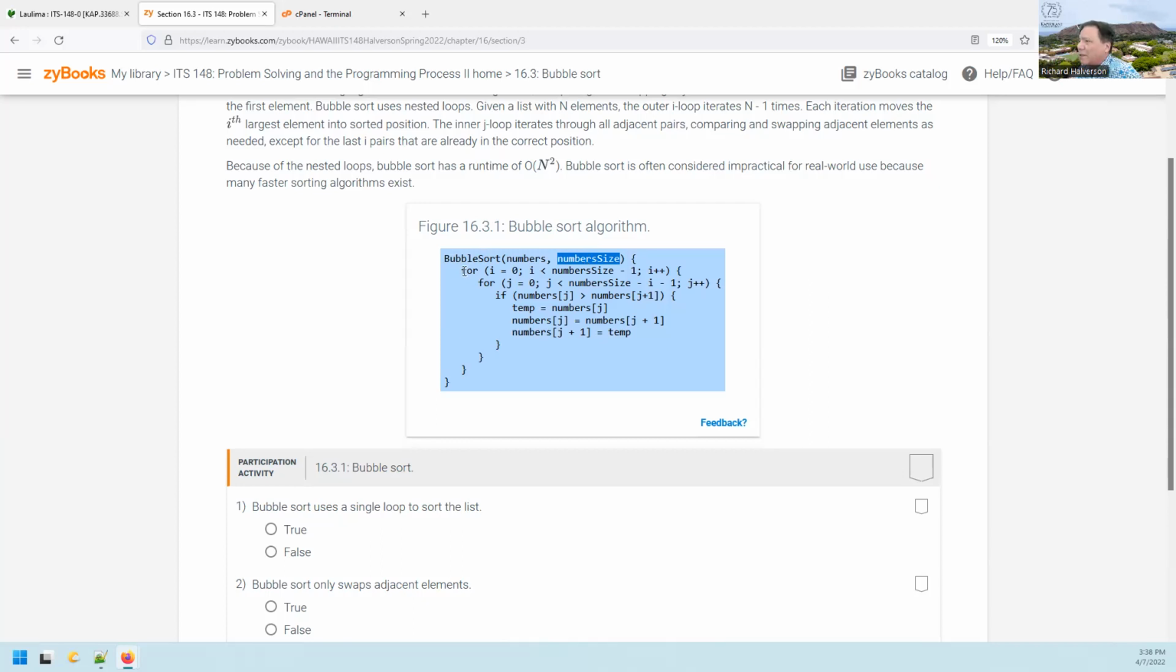Okay, so then it's got this outer loop. And this outer loop starts with the 0, the first index, and it goes all the way up to the top minus 1. So if this is a 10 element list, that means its indexes are 0 through 9. The outer loop is going to go from 0 to 8.